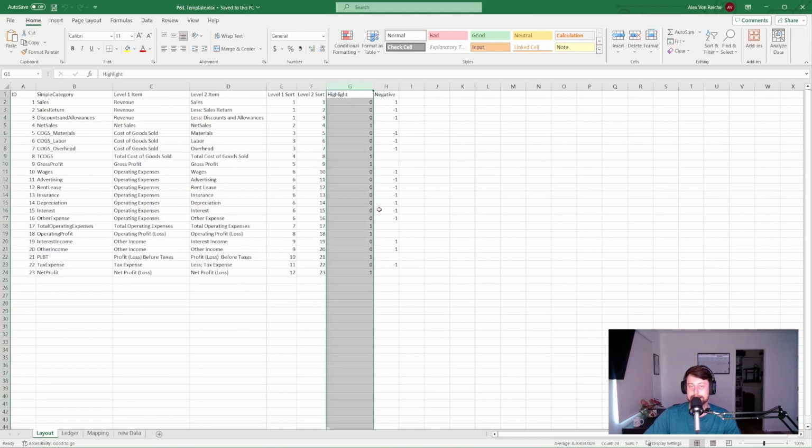Then the highlight is going to be if you want the field highlighted. 0 for no, 1 for yes. For negative, it's just as straightforward. 1 is positive, -1 is negative. If it's a total, something like net sales, it's going to be blank.